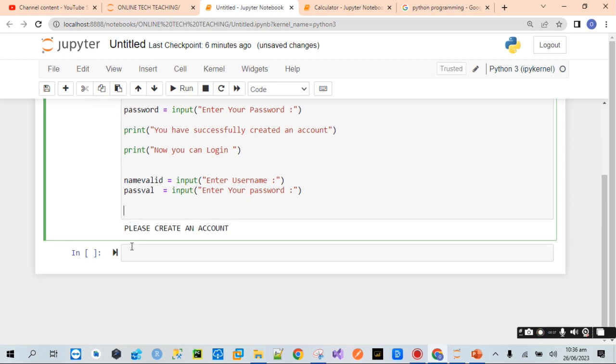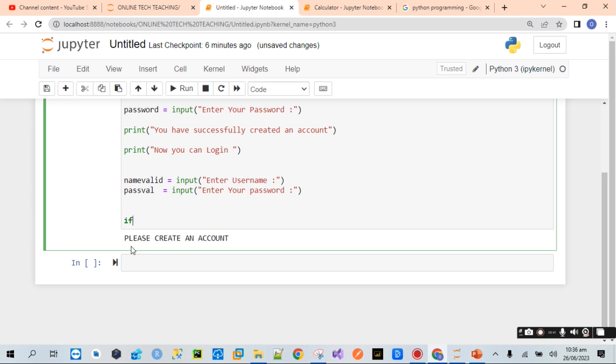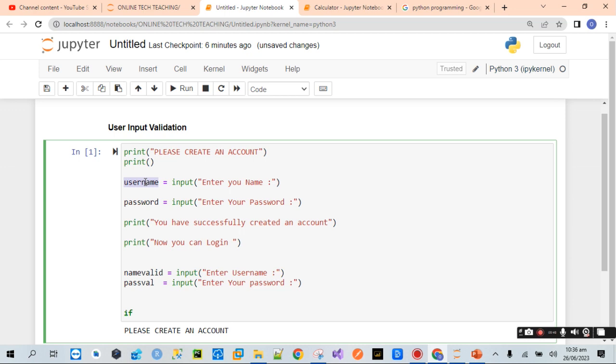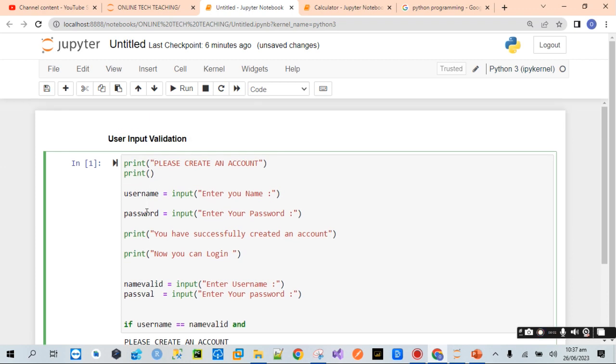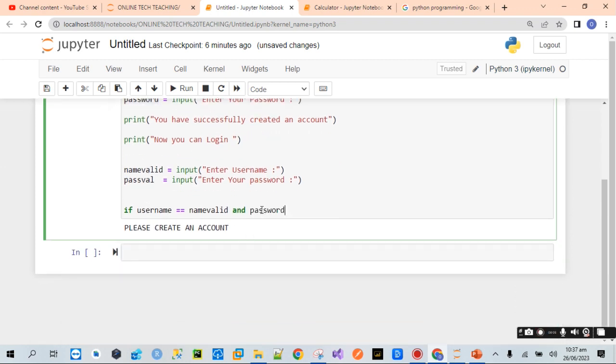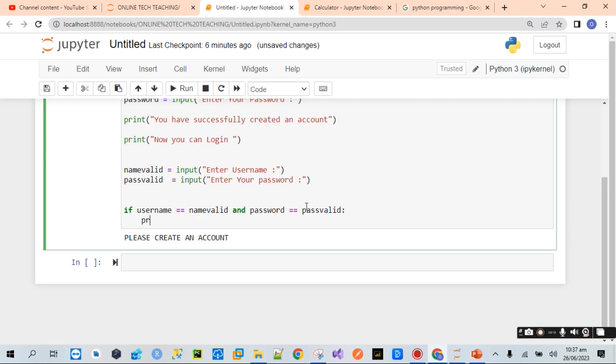Now let's validate these variables based on conditions. If the username, the first username that they used in creating this account, is equal to this validation username that they are entering to log in, and also if the password used in creating the account is equal to this password valid, that is to validate the password, it should print a message that the user has successfully logged in.